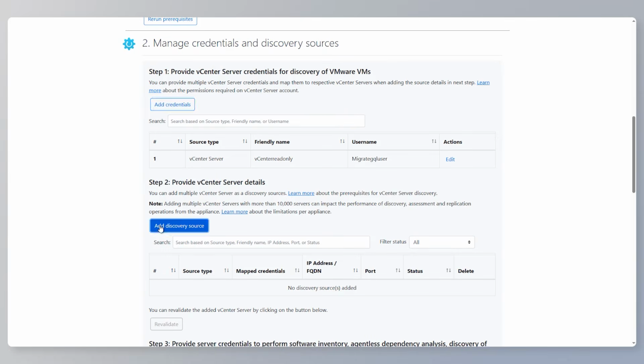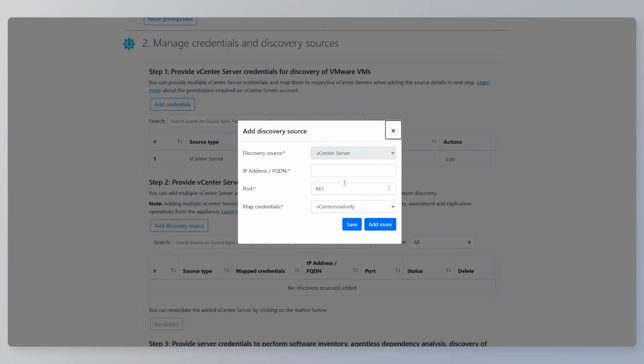Provide the FQDN or IP address and port information of the vCenter. By default, the appliance communicates to vCenter over port 443. If the vCenter is listening on a different port, you can specify the port number. Select the friendly name that we used for the credentials.